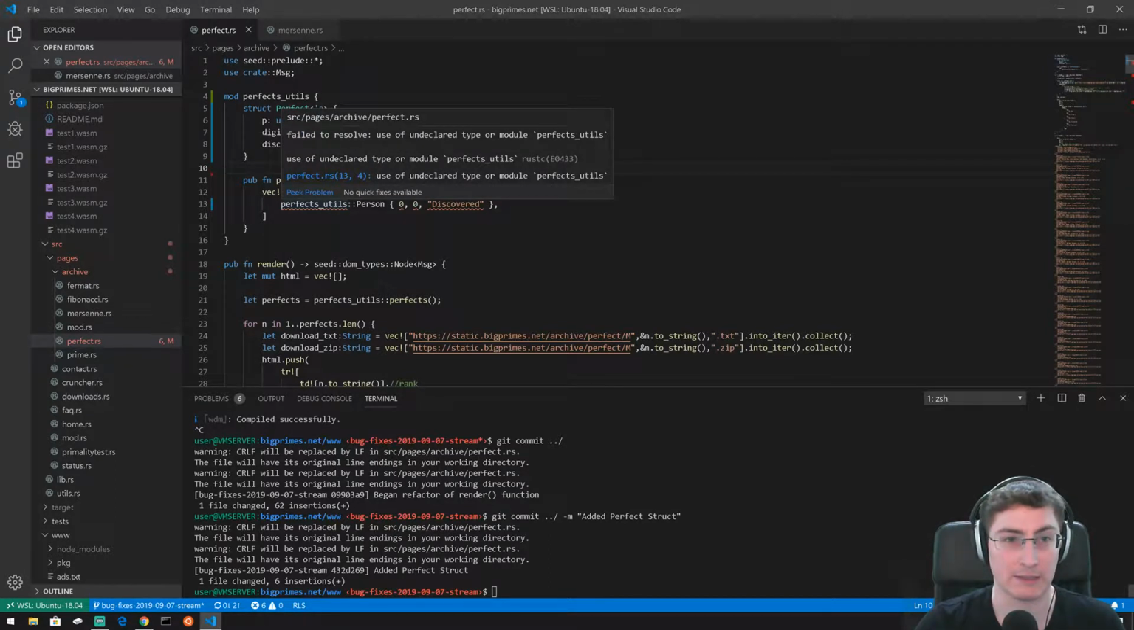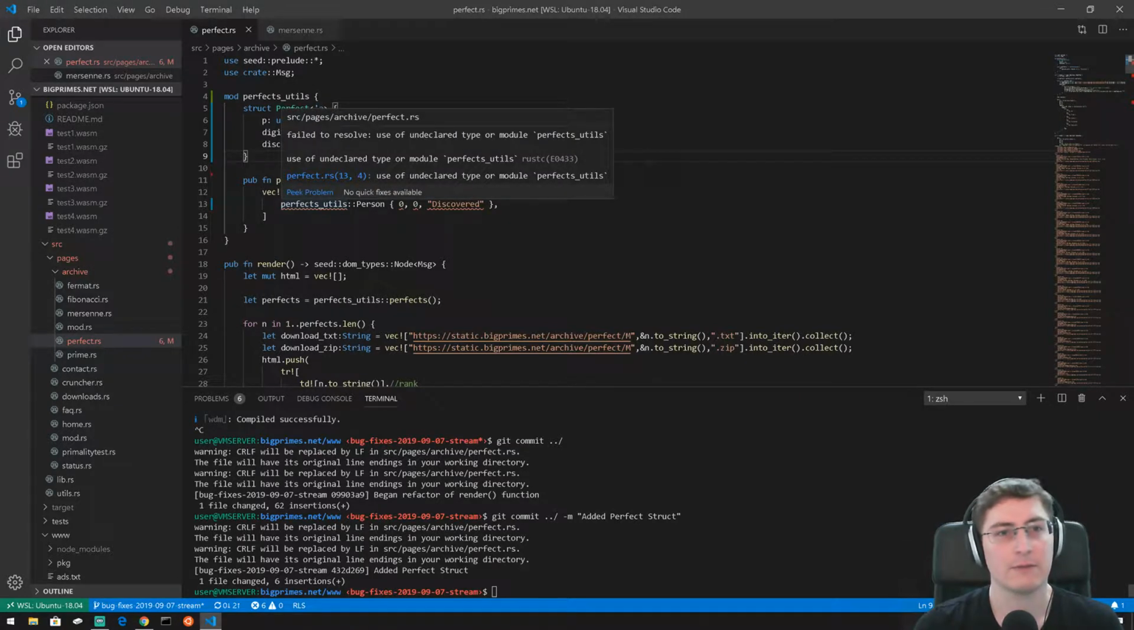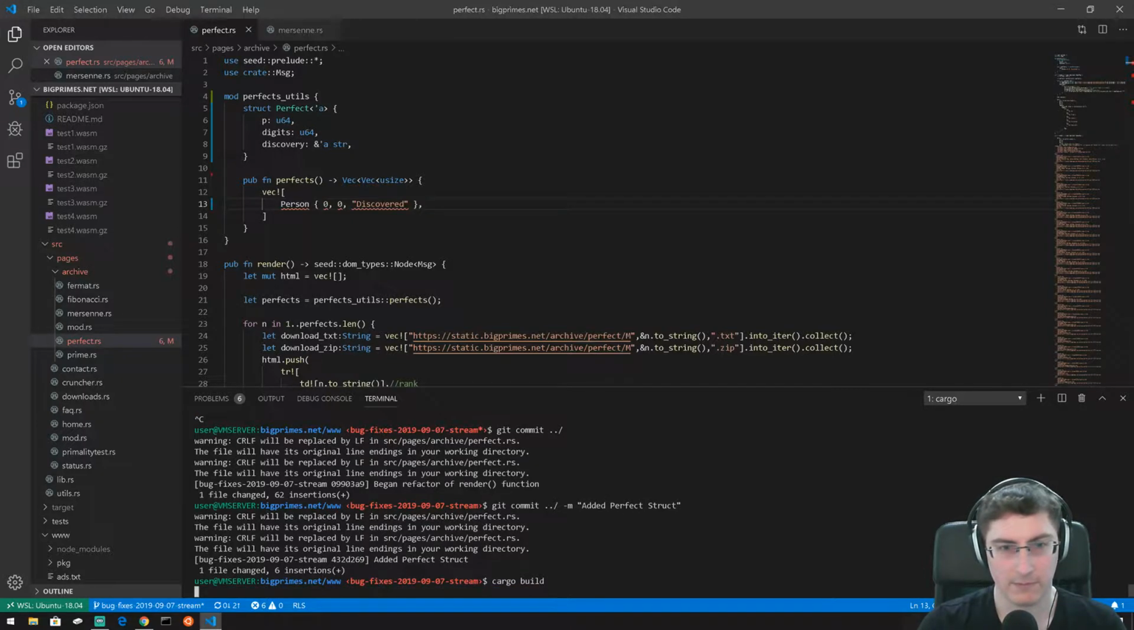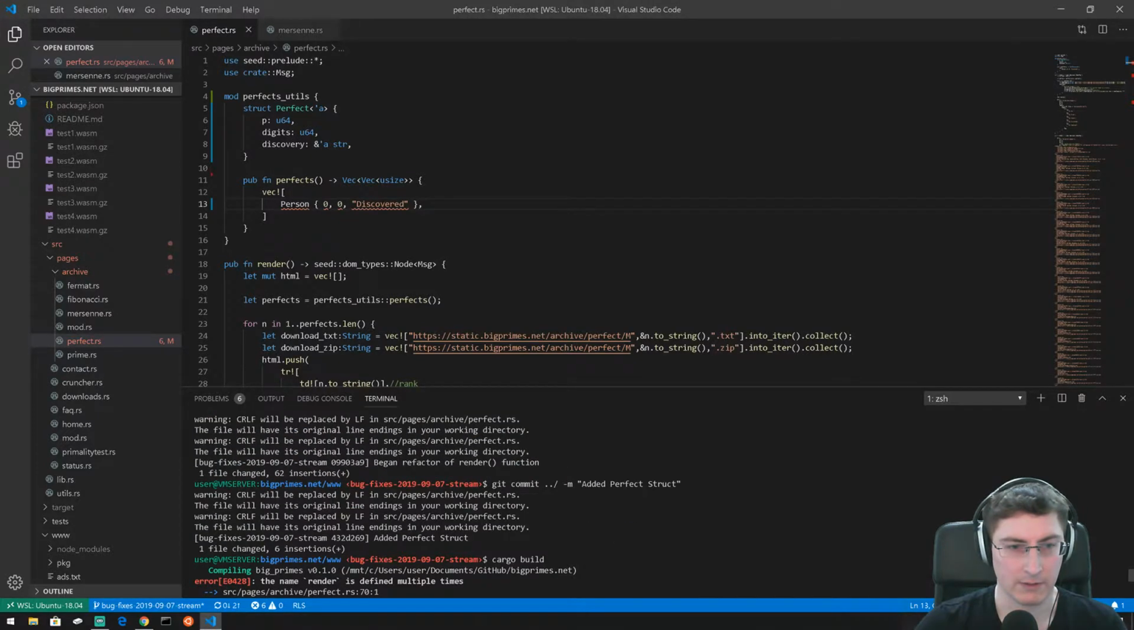Maybe you can help me debug this. I'm quite confused at the moment. We've got a struct, great. Everyone's celebrating that. I just can't use it. Failed to resolve: use of undeclared type or module perfect utils. So that feels like it probably should go away. I also wonder if we're maybe not getting. Let's do a cargo build. It'll error, right? But at least we can then go back through these errors.